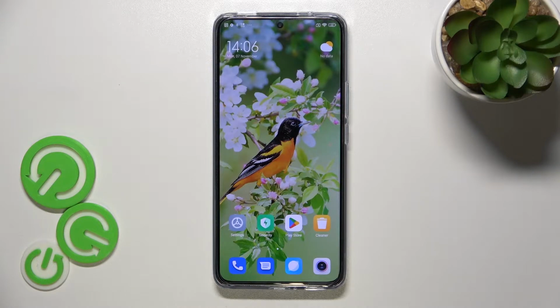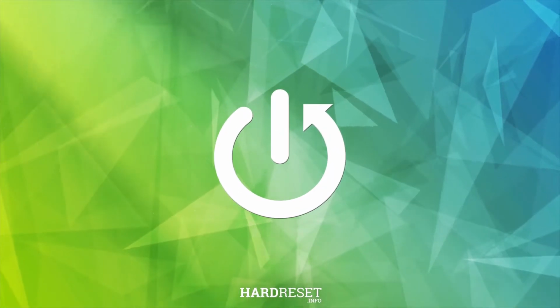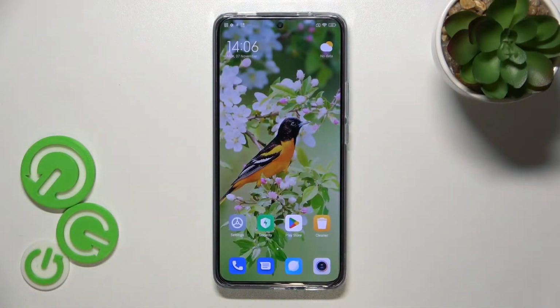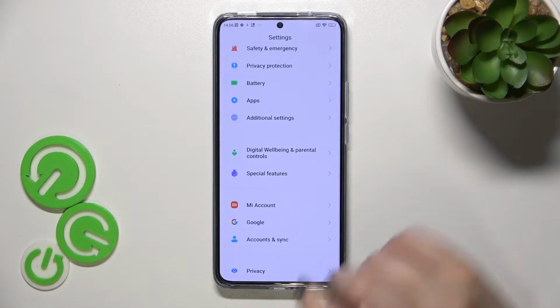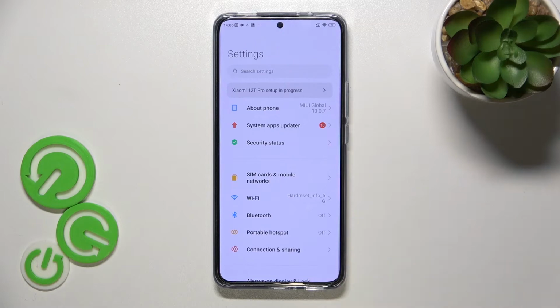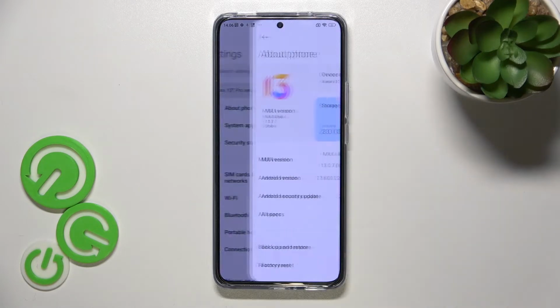Hi everyone, in front of me I've got Xiaomi 12T Pro, and let me share with you how to allow automatic system updates on this device. So first of all, let's enter the settings, and here we have to go to the very top of the list to find About Phone.